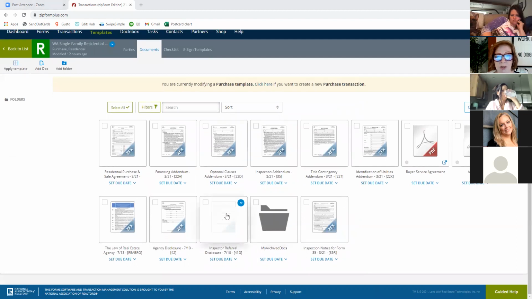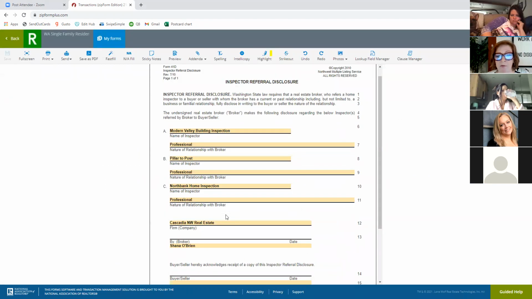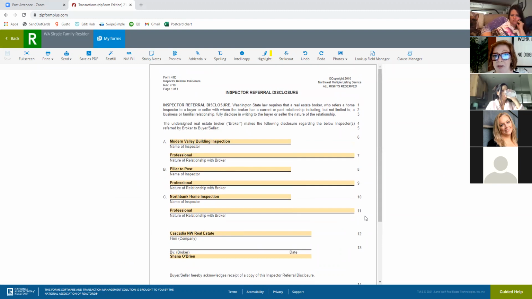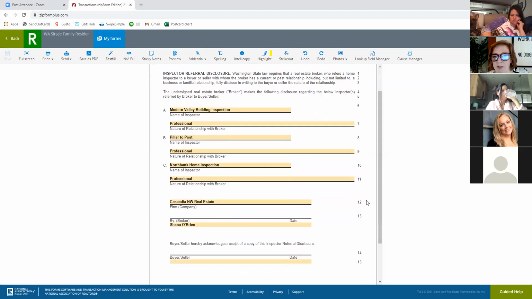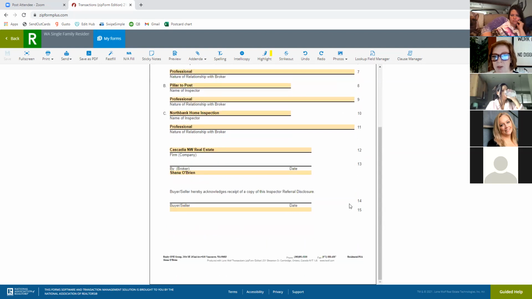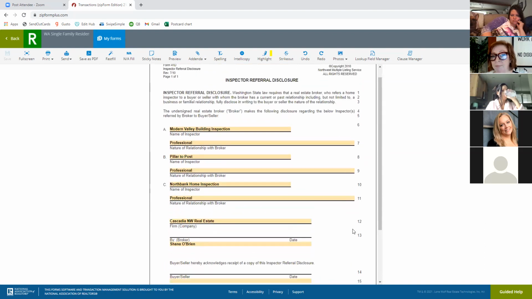Okay, and the last one in here is not a required form, and mine is filled out because I always make the same referrals. It's not a required form, but I definitely encourage it because it's a very CYA form, which is your inspector referral disclosure. If you're going to recommend a home inspector, recommend more than one and make sure that you document this, that your buyer is making the decision of who they're using as a home inspector.